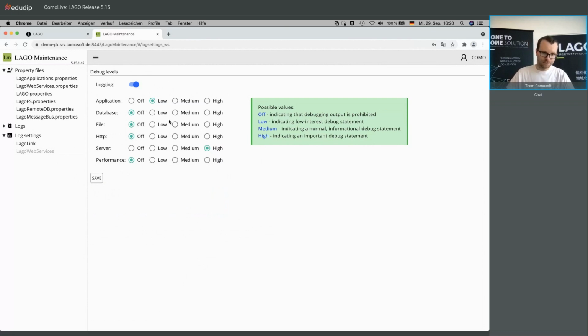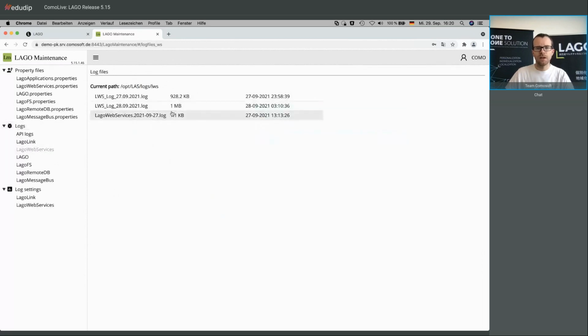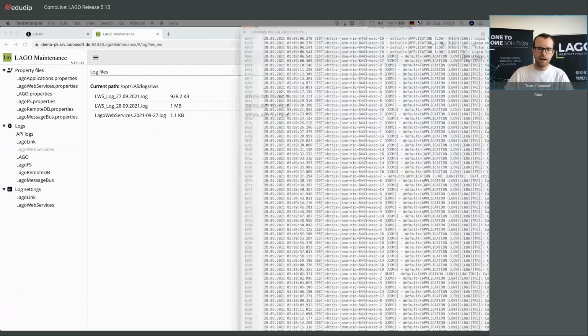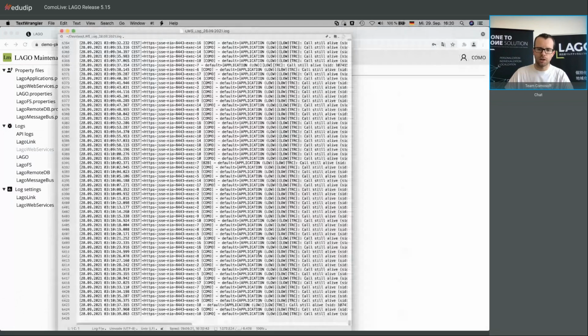So for example, let's take a look at the following. At the moment, if I go to my logs and my LAGO Web Services logs, here's my log from today, and it currently shows me as the last entry, I don't know, call is still alive, so there's just a heartbeat going on, nothing special.